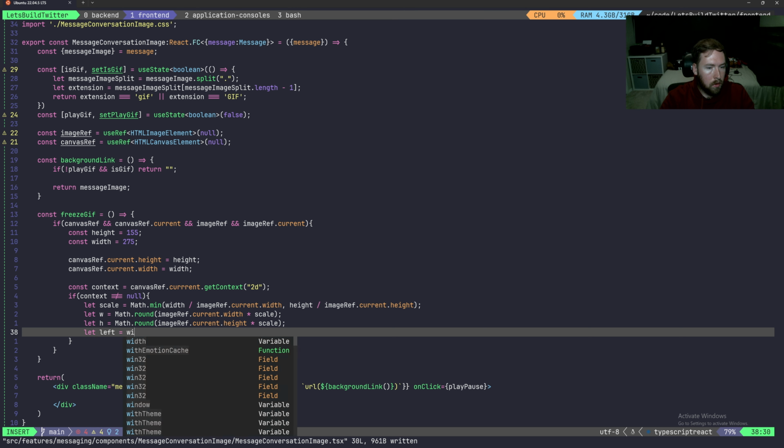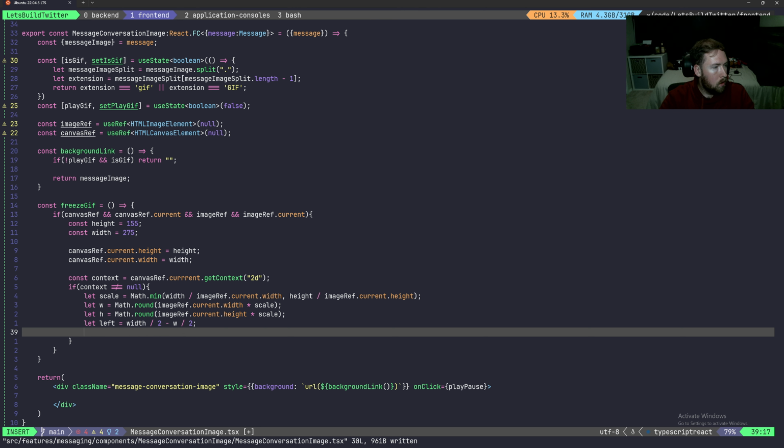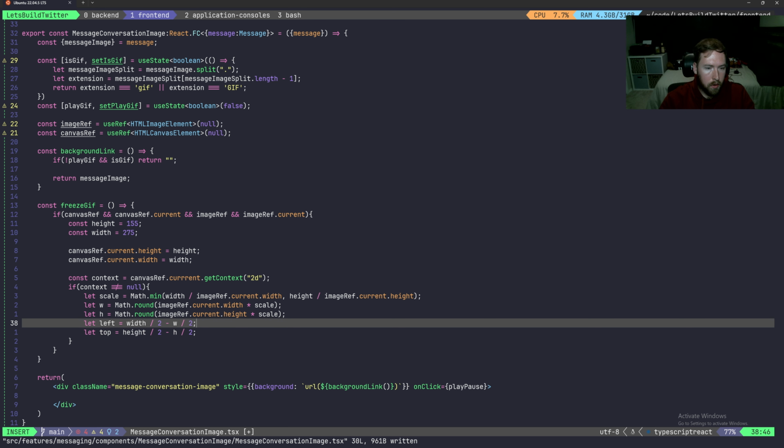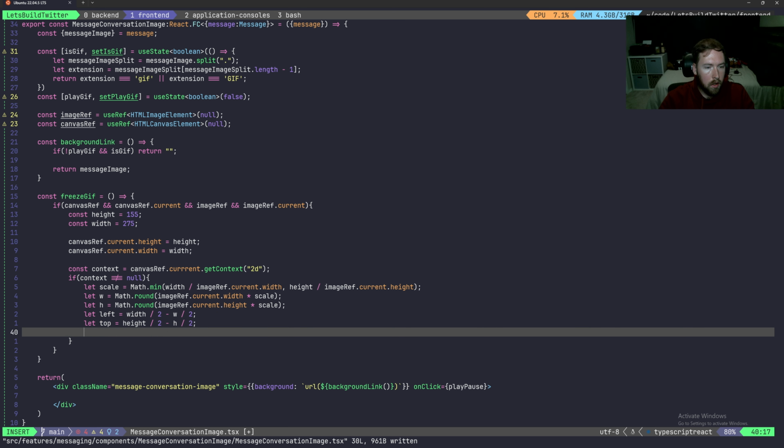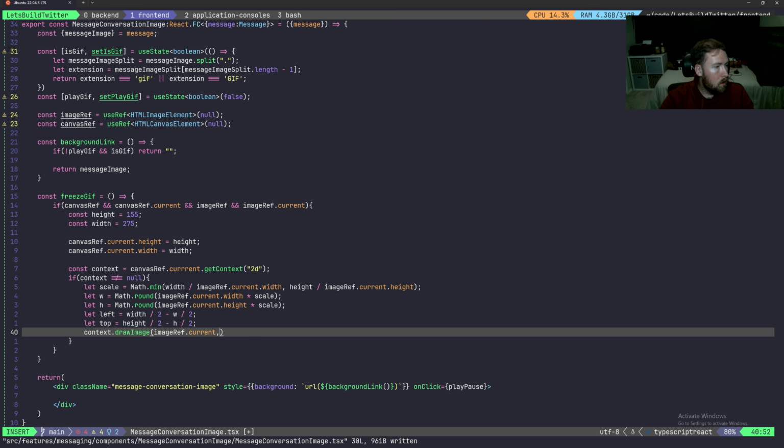Let left equal to width divided by 2, and then minus w divided by 2. Let top equal the height divided by 2, and then minus h divided by 2. We could put these in parentheses, but this works just fine. And then context.drawImage, and this will be imageRef.current. We'll start at the left, the top, width, and height.